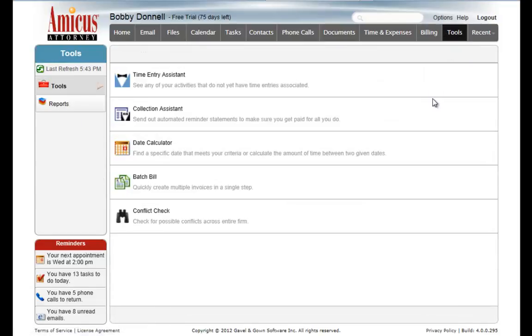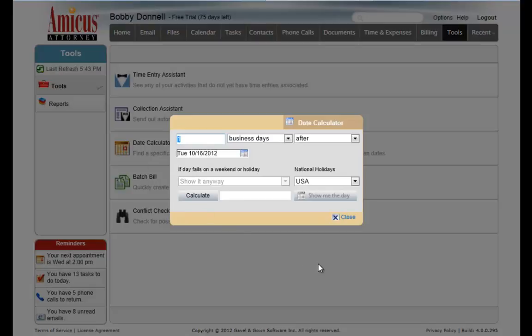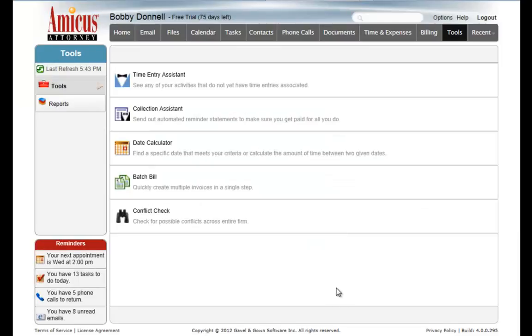Last but not least, there's a selection of really specific and great legal tools that help with the practice of law. We've talked about the time entry assistant, the collection assistant. There's also other tools like a date calculator, which simply and efficiently helps you figure out how many business days or calendar days come between or after a given date. And as we all know in the practice of law, there are so many such dates and so many rules, especially in litigation, but in intellectual property and many other areas of law, where you need to count the dates and make sure you know when your deadlines are and schedule things appropriately. You don't want to make a mistake. With Amicus Cloud, you won't.